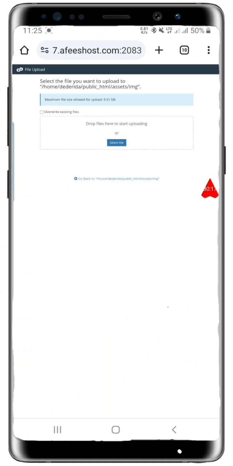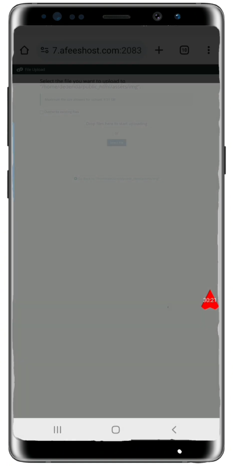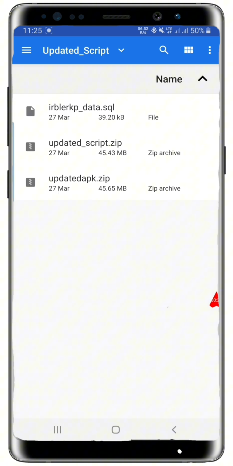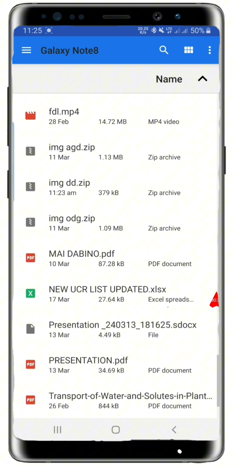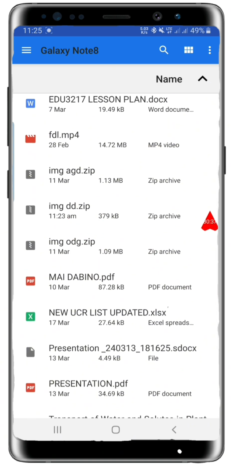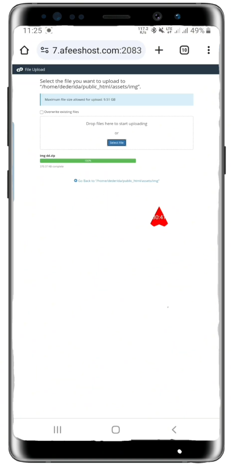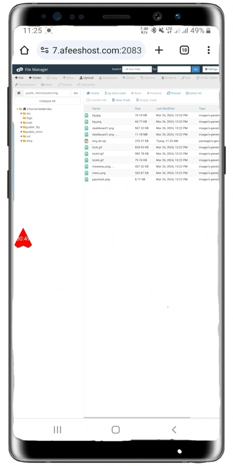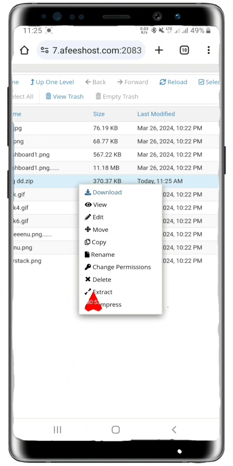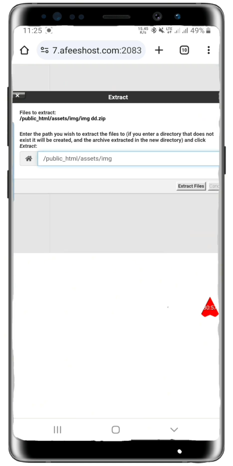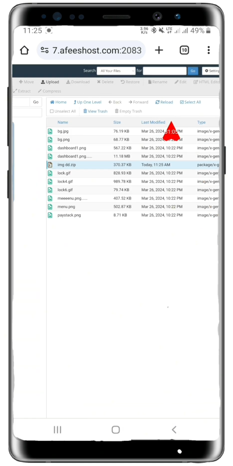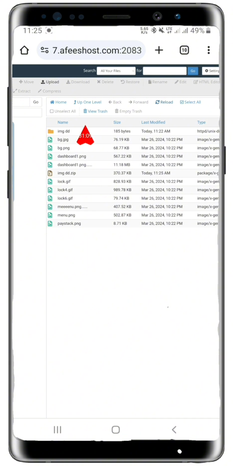I should click on this upload. After you click on this upload, click on upload again and upload that compressed zip file that you created before. This is the zip file, img.dd.zip that I created. It will show you green, meaning that it's successfully uploaded. So you just need to hold on it and click on extract. After you click on extract, it will be extracted to this directory.